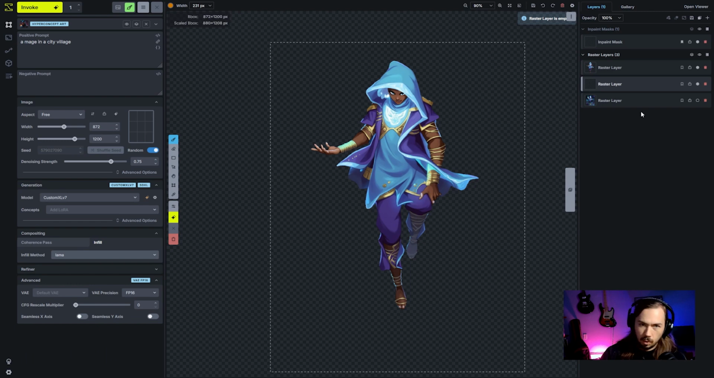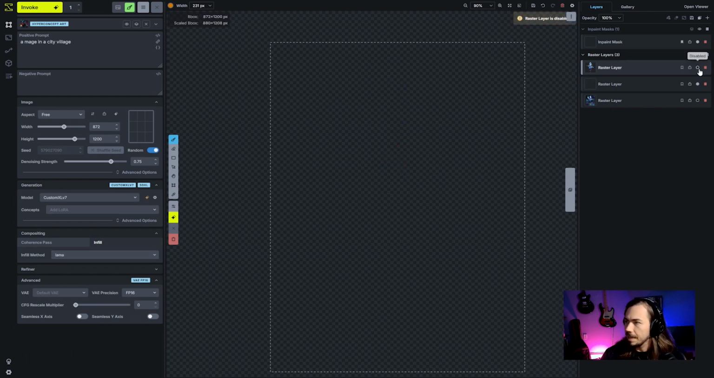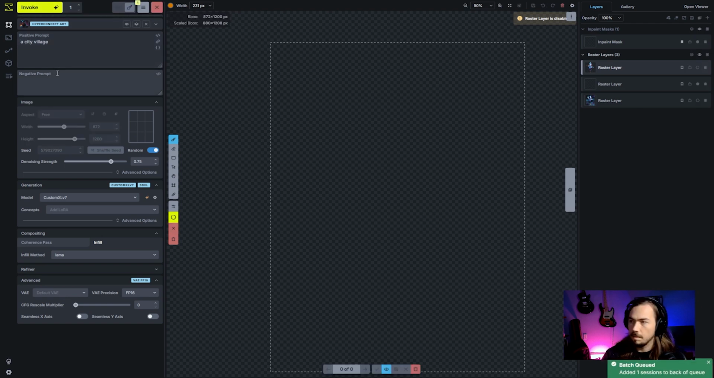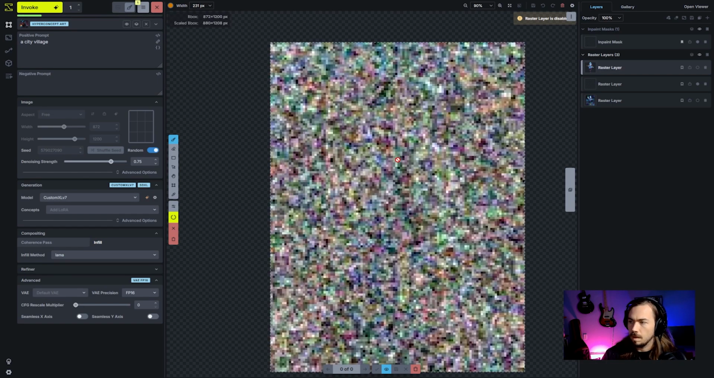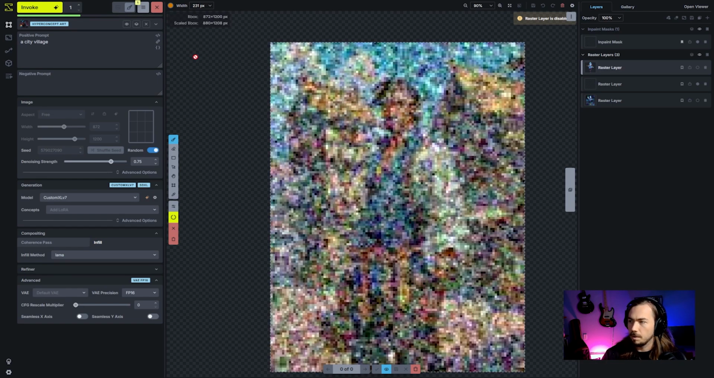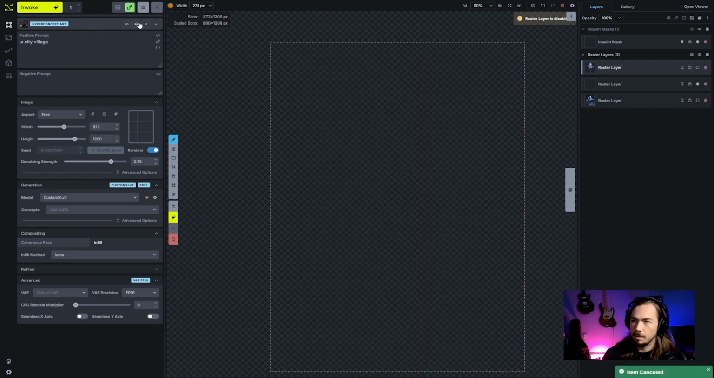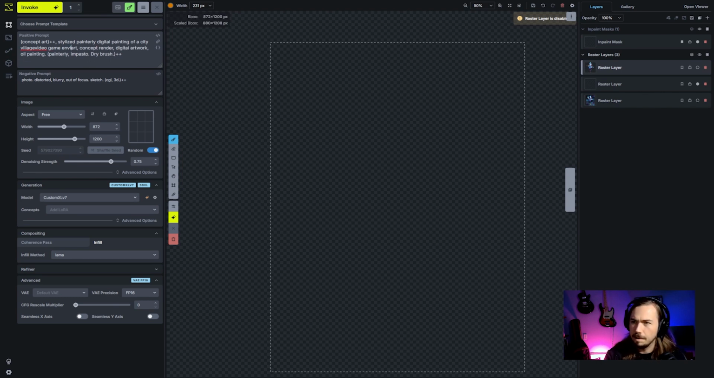But what's a really cool trick is I can hide this guy, and I can say a city village. And what's going to happen is that's going to generate that as a new raster layer, right? I've got that popped in. Oh, of course, and we're generating a fella here. We don't want that fella, so let's flatten this. We're not doing character concept art. We're not doing character art. Do environment art.